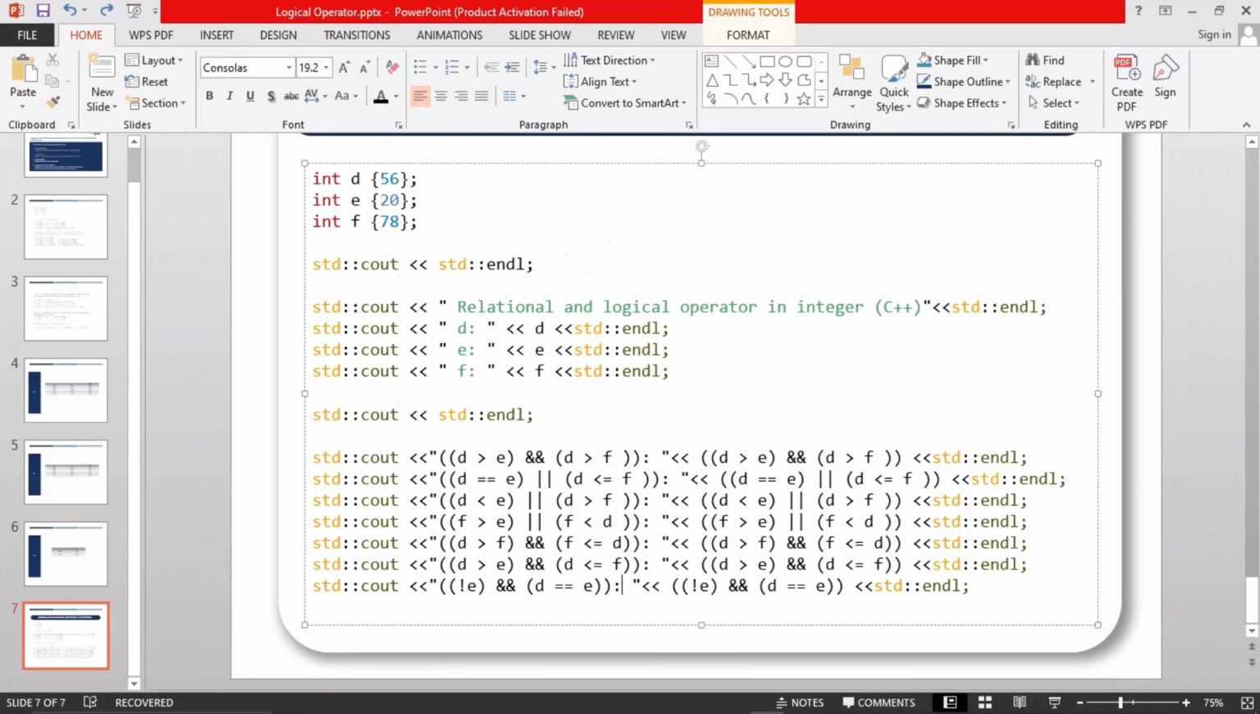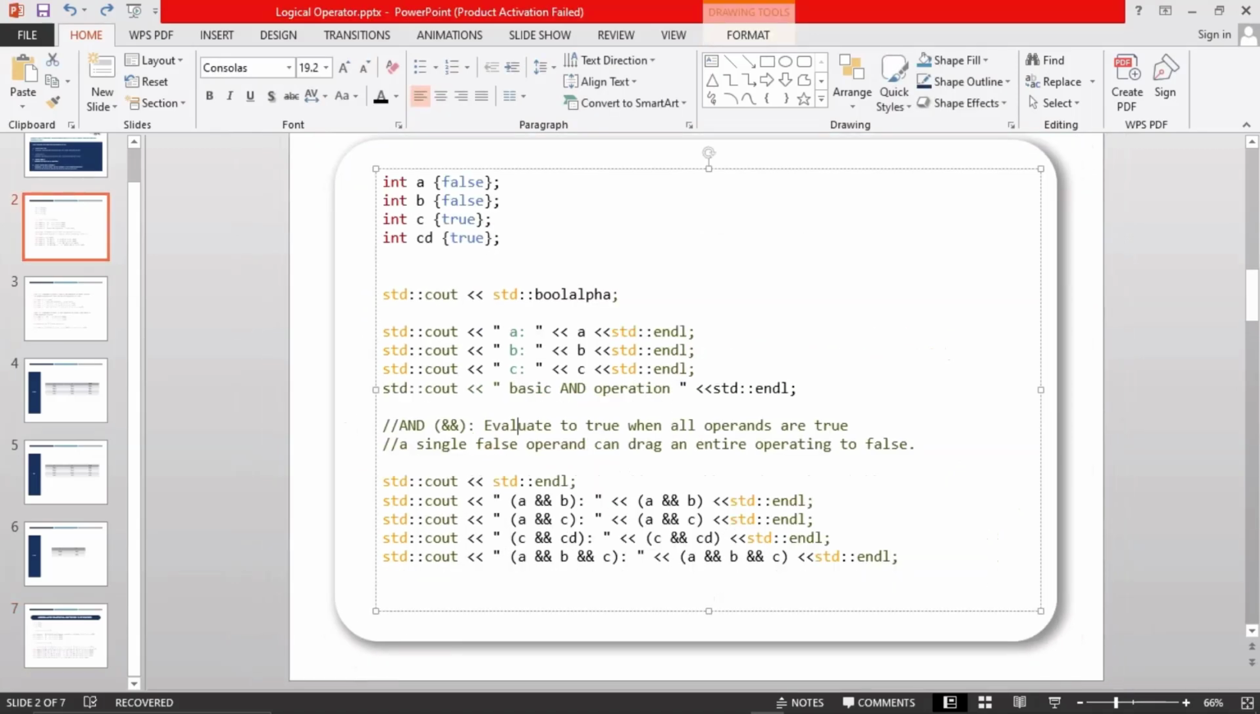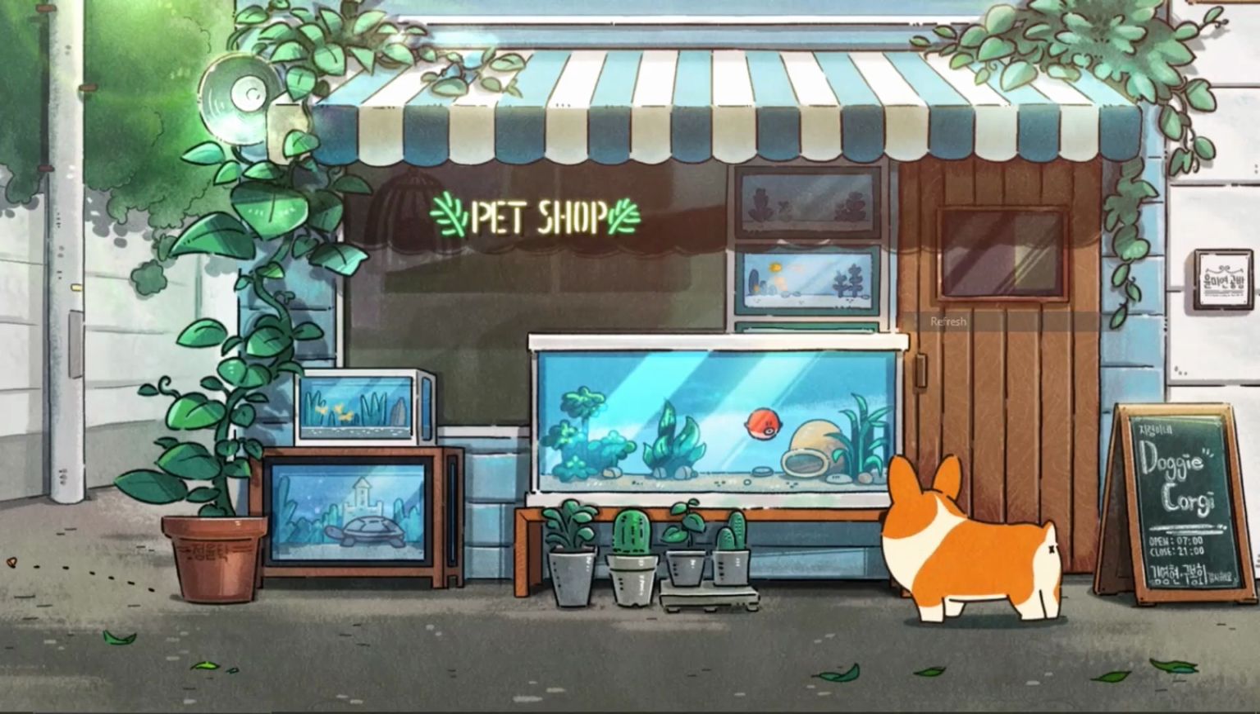So let's go to our Visual Studio and wrap up. Let's try and make more examples of what we have done here. So let me copy this here. Refresh.